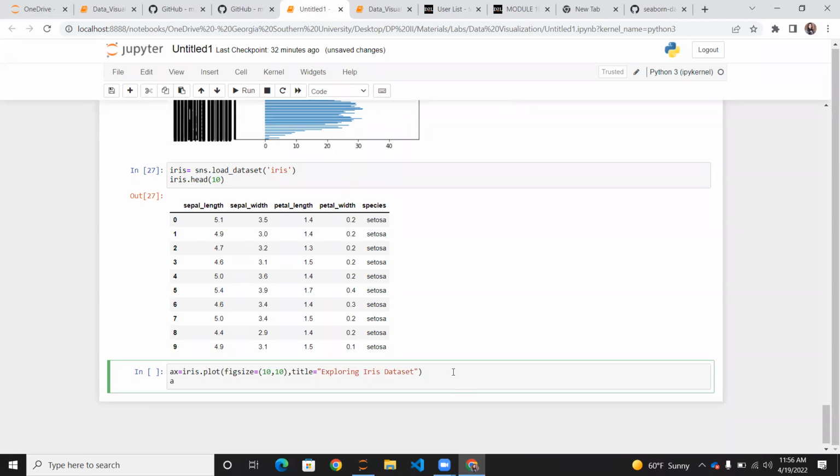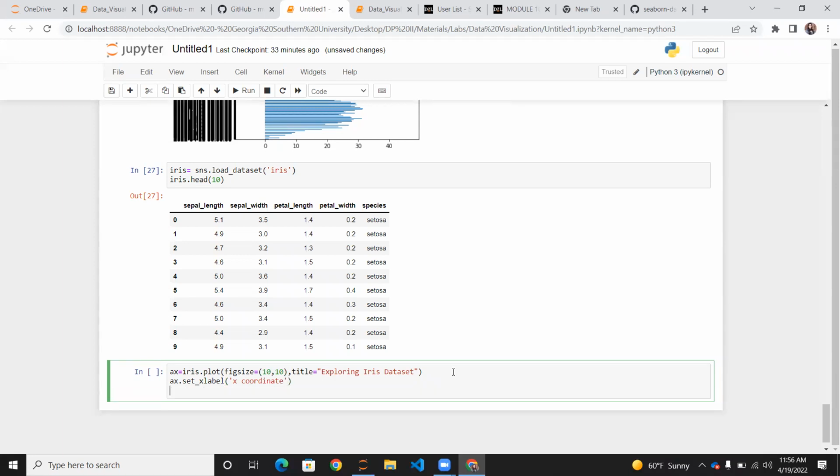Okay, so we are setting ax.set_xlabel. It's a function, you have to use it. It's the function that is going to set the x coordinate label. And similarly, by calling that object, we're going to call set_ylabel.